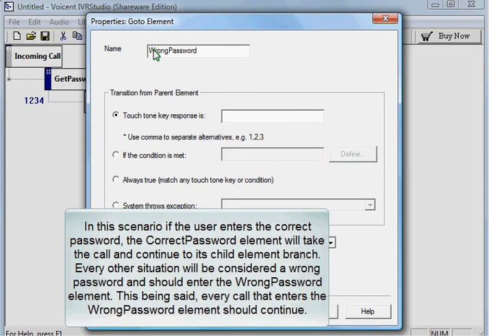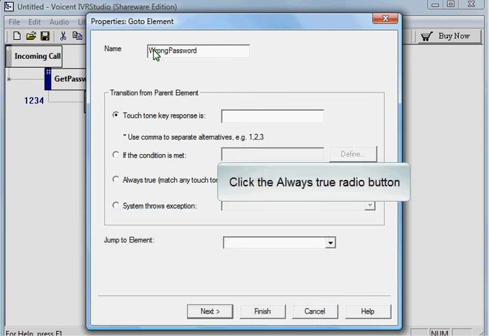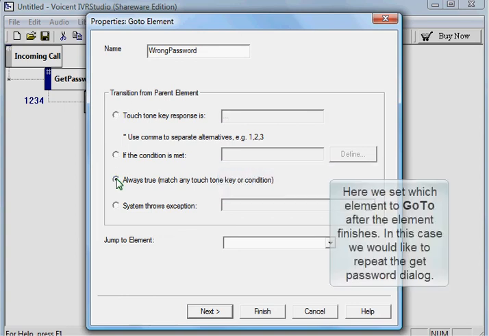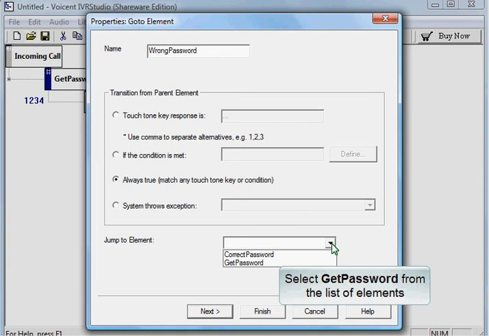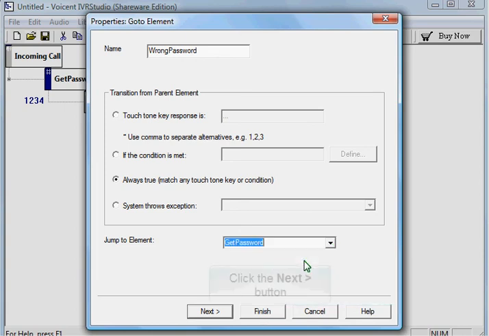In this scenario, if the user enters the correct password, the correct password element will take the call and continue to its child element branch. Every other situation will be considered a wrong password and should enter the wrong password element. This being said, every call that enters the wrong password element should continue. Click the Always True radio button. Here, we set which element to go to after the element finishes. In this case, we would like to repeat the Get Password dialog. Select Get Password from the list of elements.